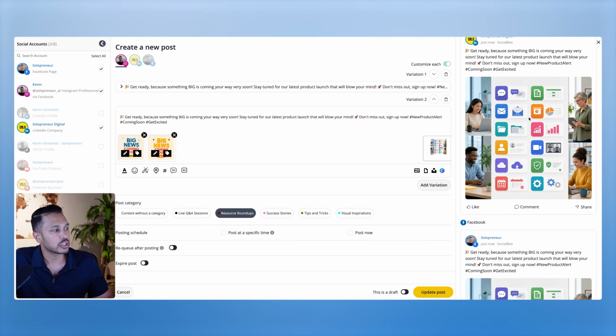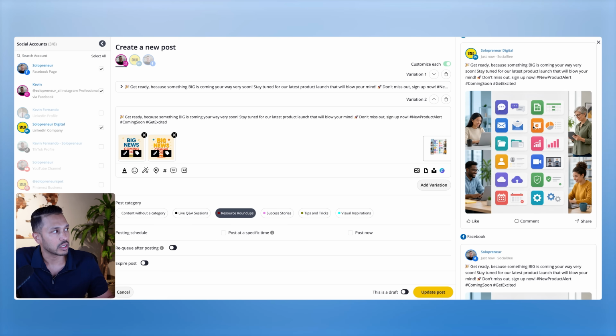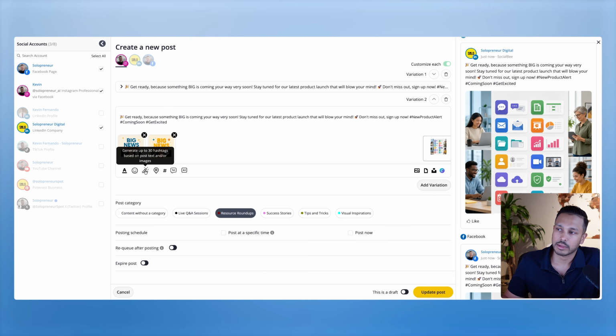And you can actually just see a quick preview of what the post is going to look like across each platform. And by the way, you can generate hashtags automatically. Just hit this button, but we already have hashtags. But if you didn't have them, you could generate them automatically as well.